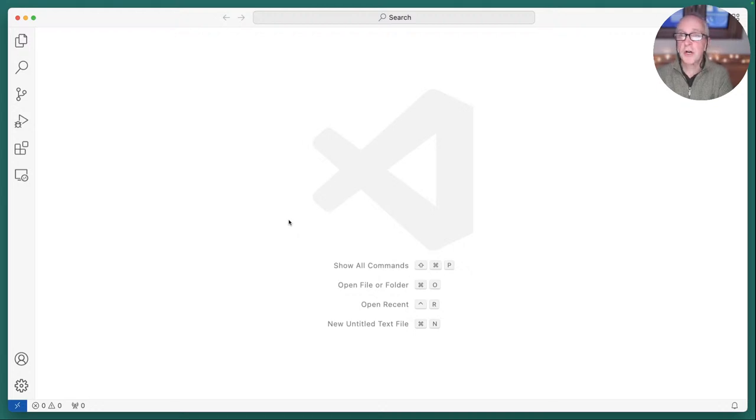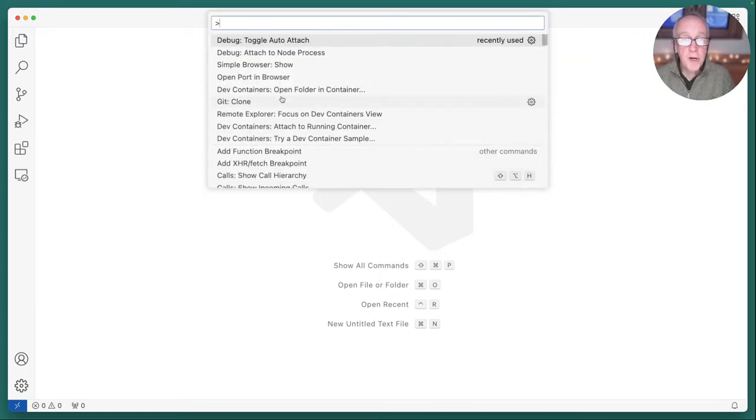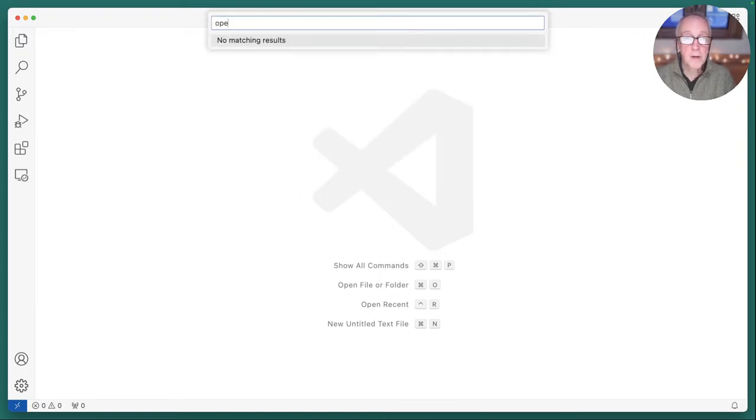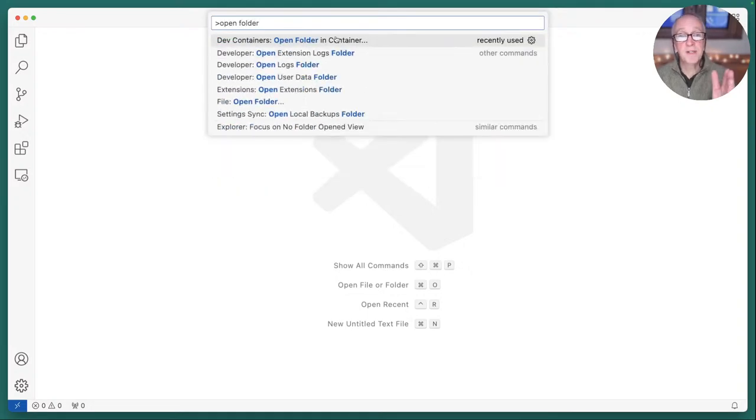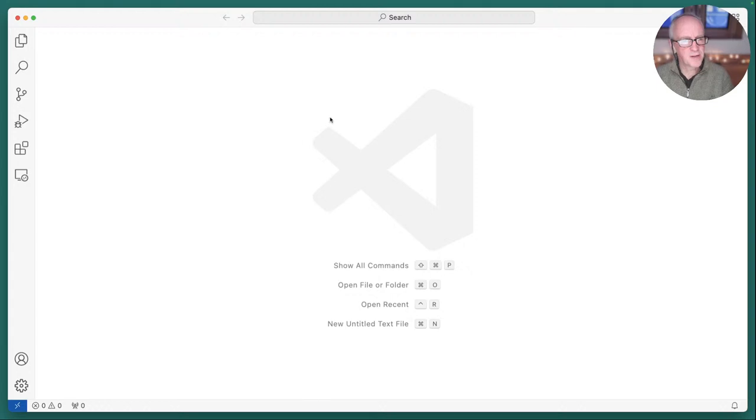But yeah, this is going to be JavaScript. Hola. Okay, so I've opened VS Code, and now what I'm going to do is open folder. There we go, dev containers, open folder in container. In fact, if we just open folder, right? Folder, directory, same thing. It just really annoys me that they call it folder these days.